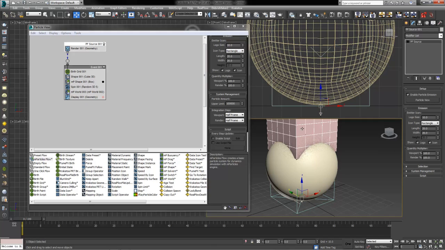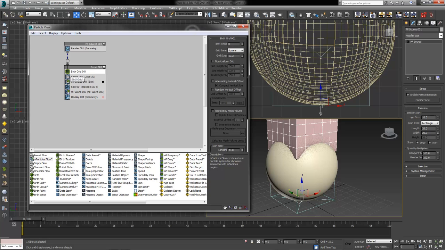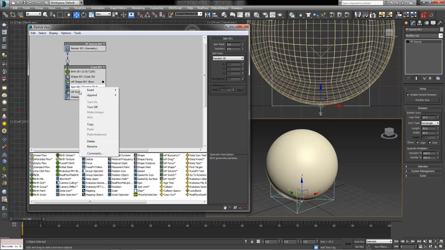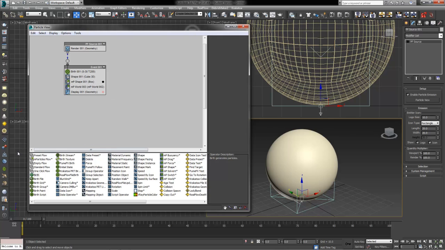You may notice a whole bunch of cubes show up in your viewport when you do this. We're going to get rid of those by changing what defaults us with a birth grid. We're going to actually drag out a regular birth operator and hover over it until we see that red line and then drop it to replace it. I'm also going to come down here to the spin, and I don't need that, so I'll right click and delete.